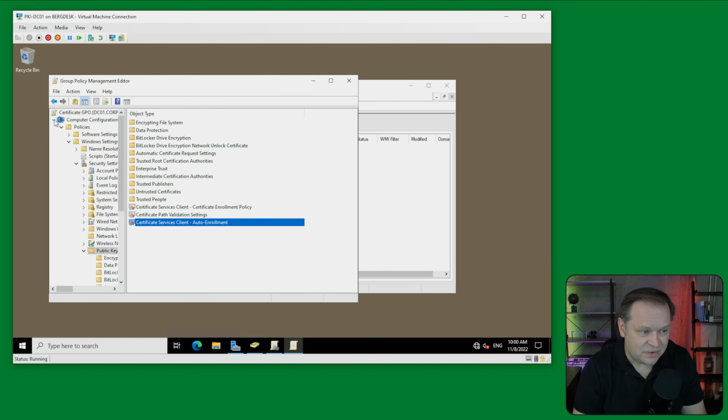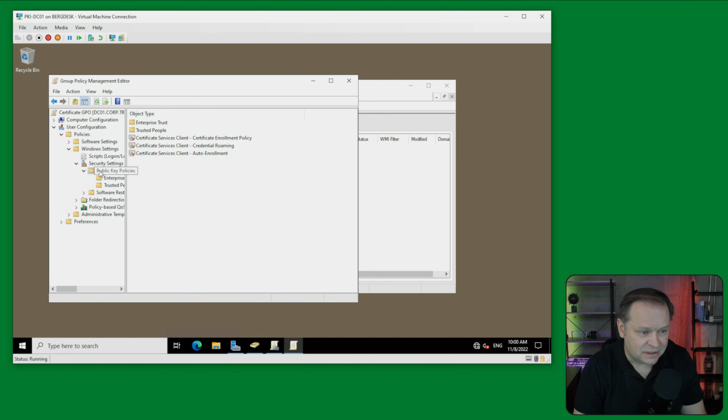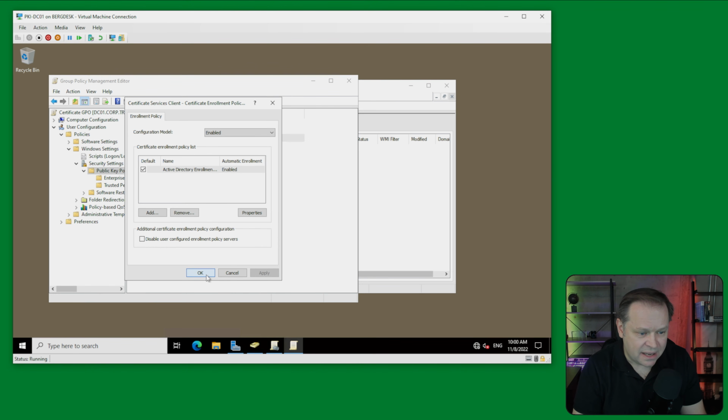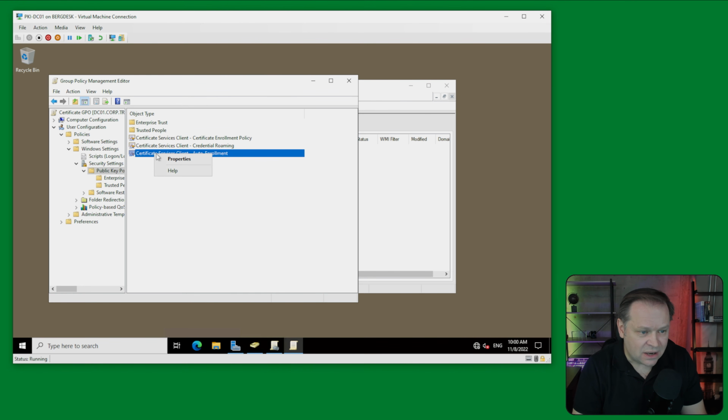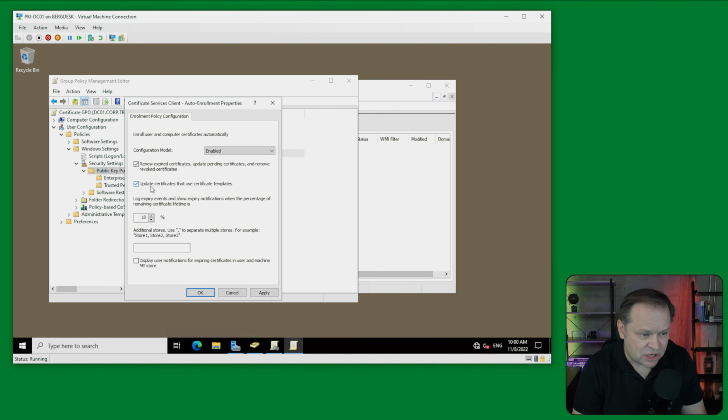I also have to do the same thing for my users. Users, policies, Windows settings, security, public key policies. There we go. My certificate enrollment, right click, properties, enable, apply, close, right click, auto enrollment, properties, enable, check, apply, done.